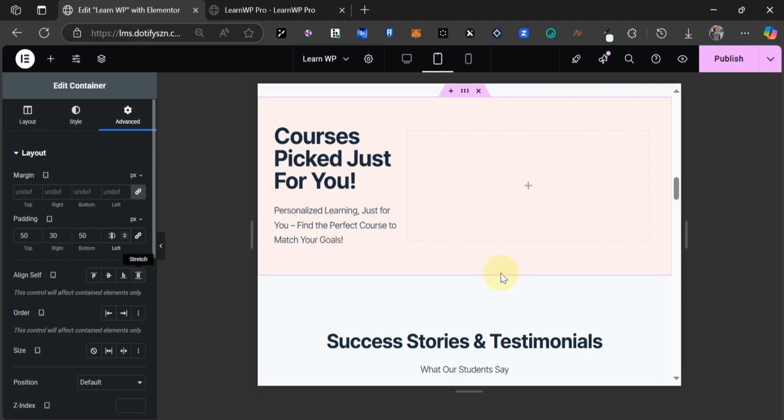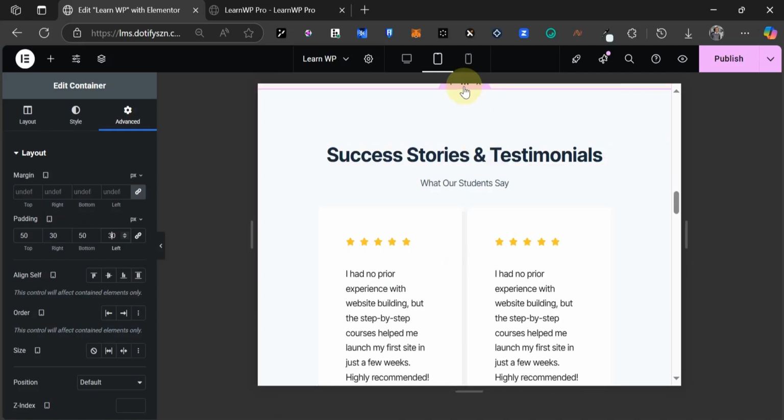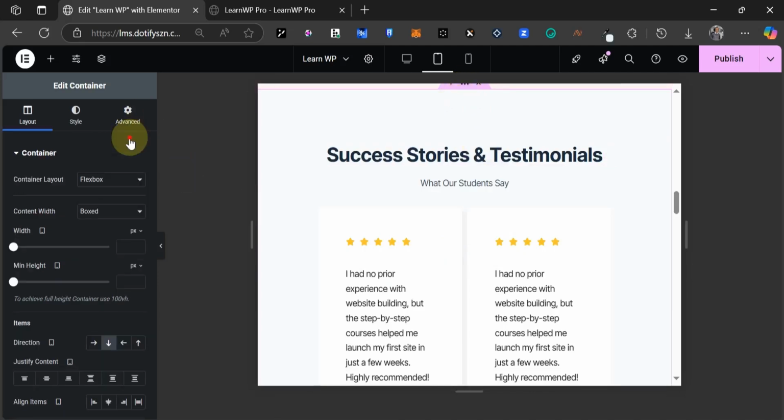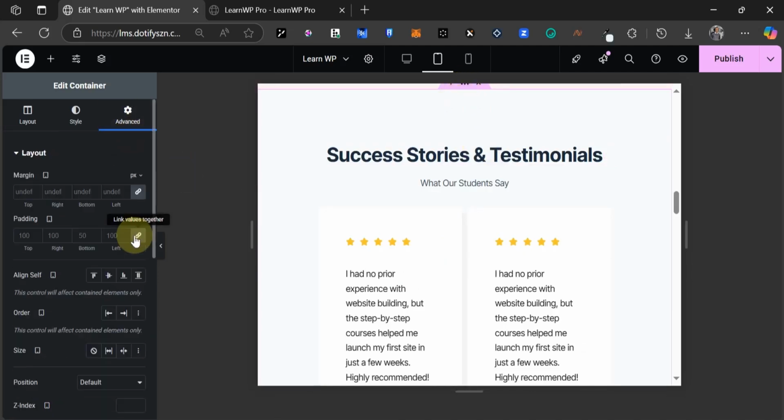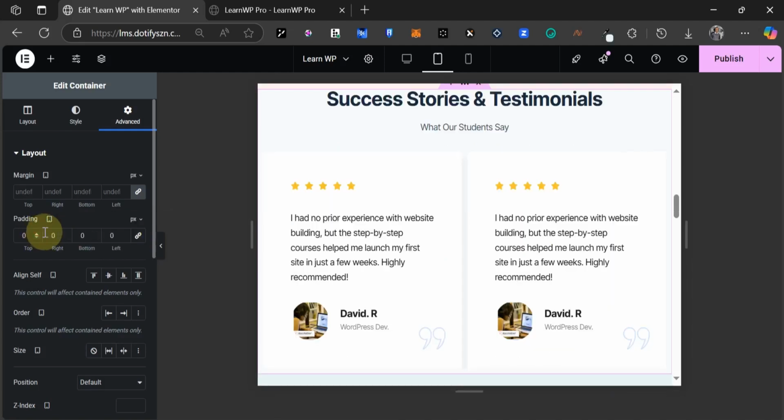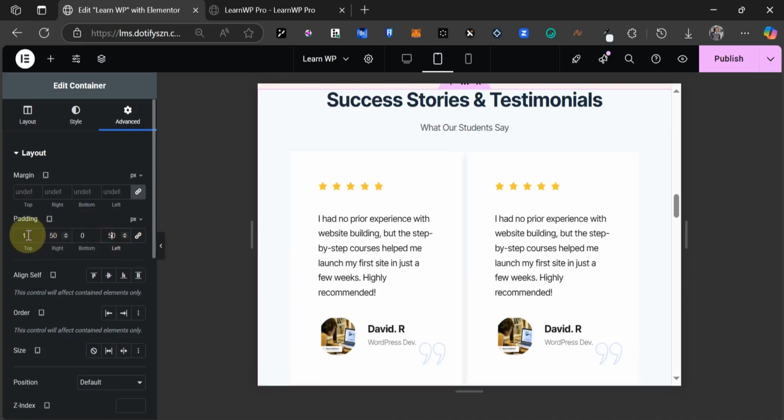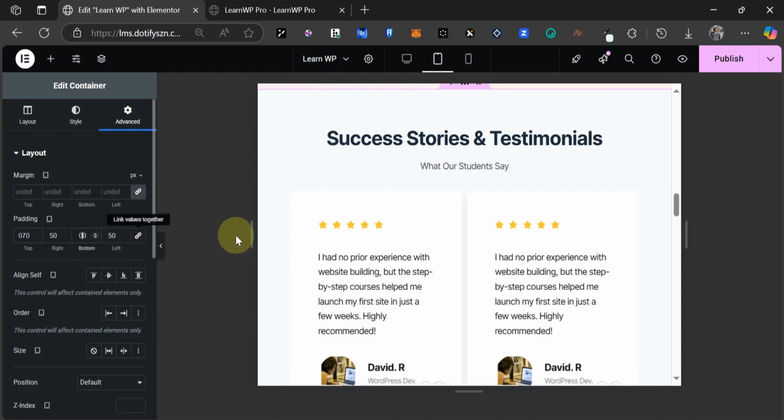Testimonials, this is looking good. We can just remove a little bit of padding, come to advanced, and right should be 50 and left should be 50. Top should be, let's say 70, and bottom also should be 70.